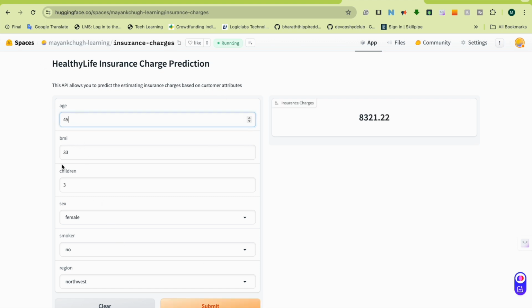Age is 45, and then BMI is also 45. It's too much. A person would die if they had 5 children, female, smoke, yes. I'm putting totally different data and then submit. The charges are again coming.